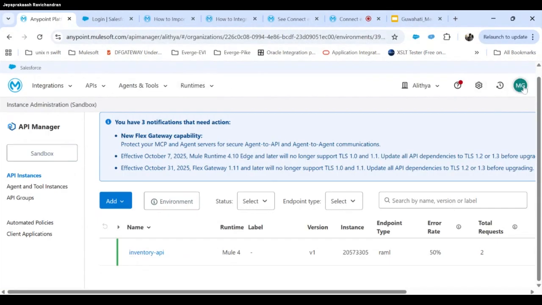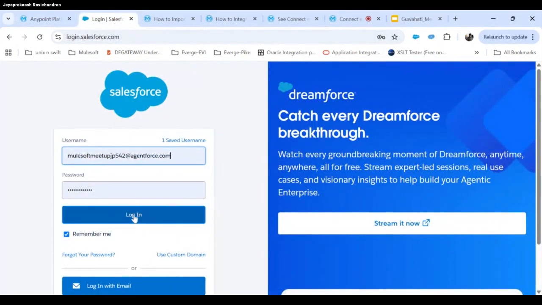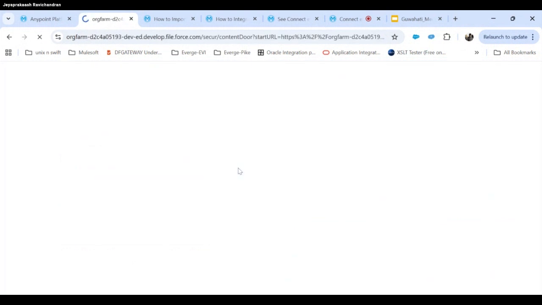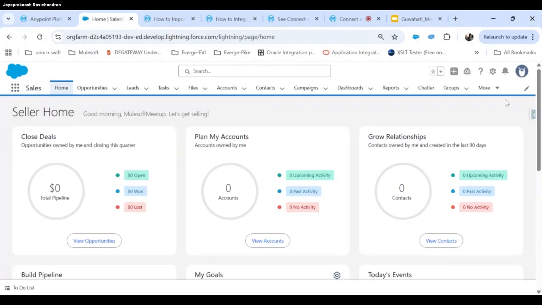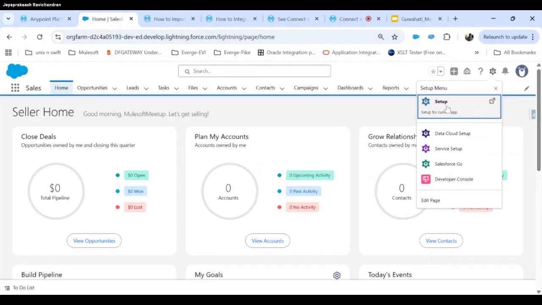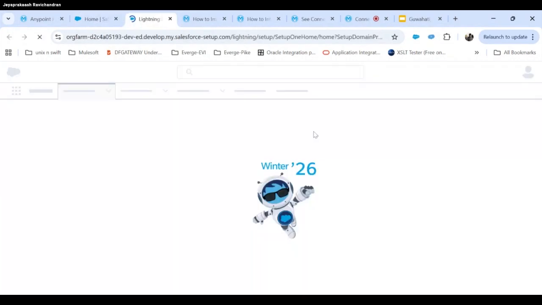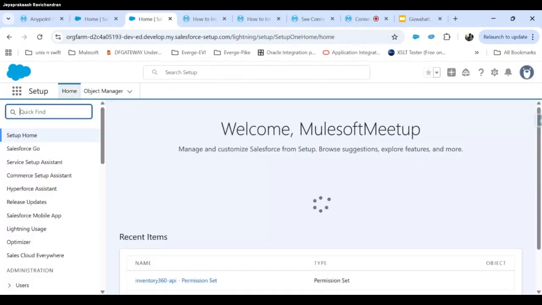Now the next step will be syncing my Salesforce and Anypoint environments. Okay, I'm logging into my Salesforce instance. Here, how can we do this? You will have a gear icon, which is the setup part. Before that, if any one of you is opening that environment for the first time, I would suggest you enable Einstein.